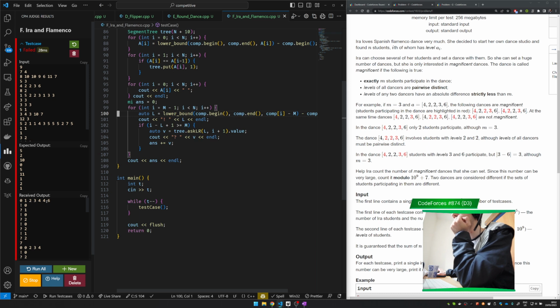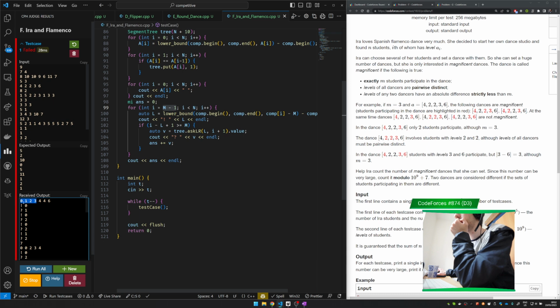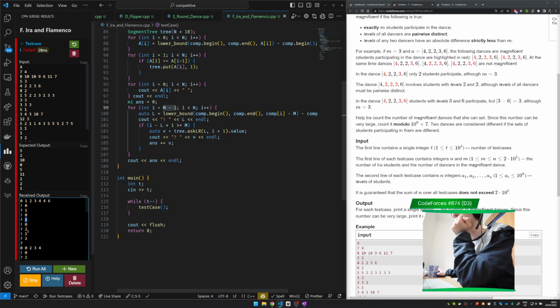I think that's correct. So now lower bound is 0. We can take all of these elements. M in our case is 3, so it's like 3 and 0, then this is like 1. The result is 1. 1 is what? 7, 6. Okay, that's 1. There's like 2.